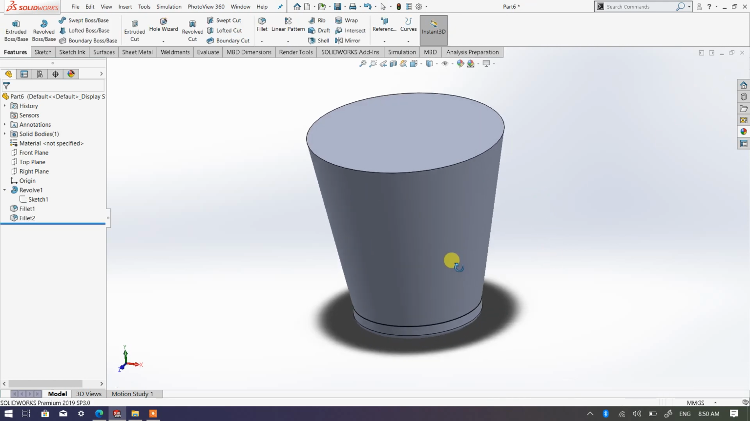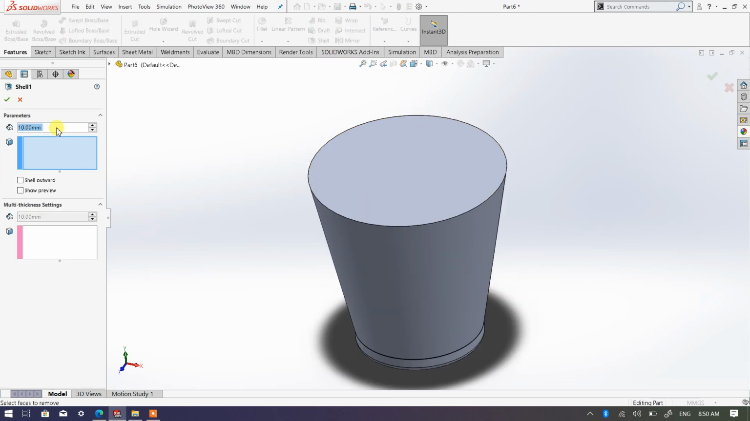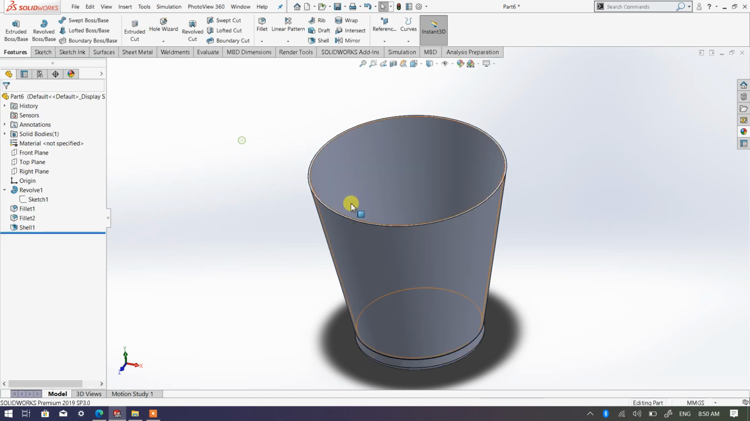So now I'm going to proceed with my shell, whereby let's say the wall thickness of this plastic cup is 2 mm. Show preview, okay, and then I'm going to remove this top surface, right? There you are. Right. Okay.